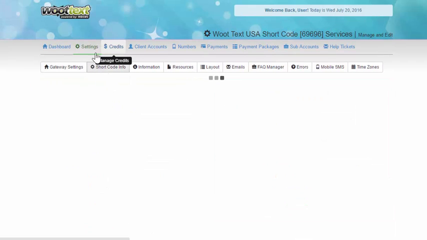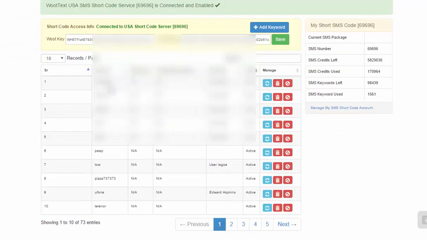We have short code settings. We can add keywords, we can assign keywords, we can drop keywords, we can release keywords. They can all be done from here. We can also see our credits, how many credits we have left as the admin.